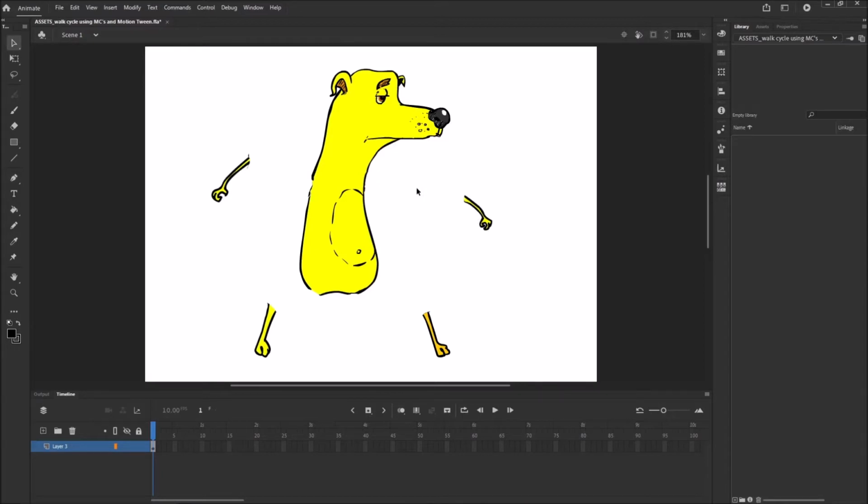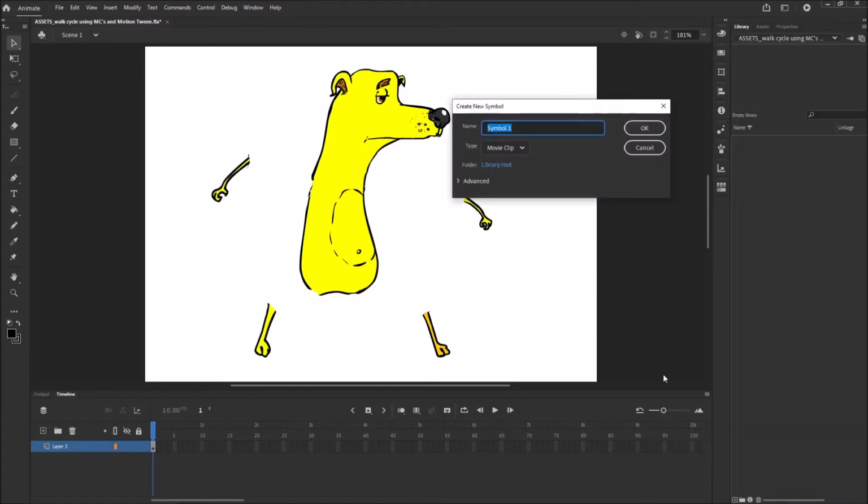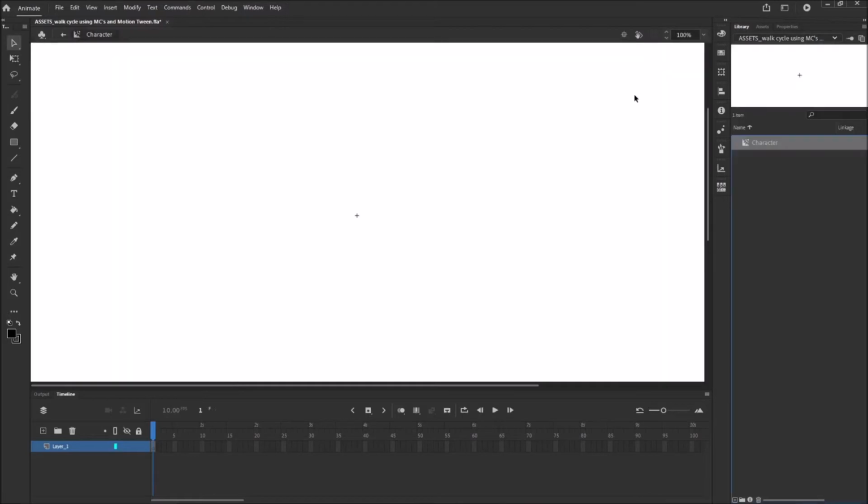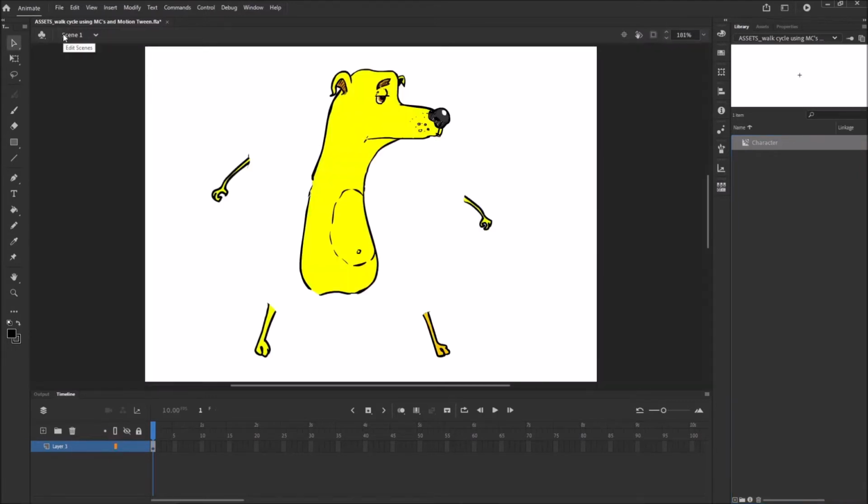What we want to do is put these inside a movie clip. If we go over to the library, you can see at the bottom left-hand corner of the library we have a New Symbol button. If we click on that, we've got the Create New Symbol dialog here. We give it a name, call it character, make sure the type is set to movie clip, and then if we OK that, you'll see that we've created an empty movie clip without anything in it at the moment. The top left here tells us where we are, that we're inside the movie clip. If we click on this arrow, this takes us back to the main timeline.